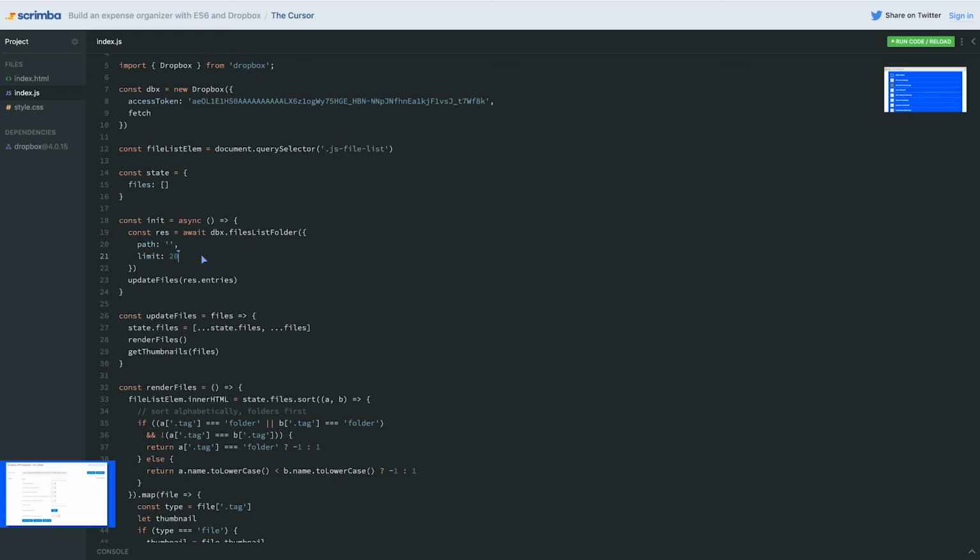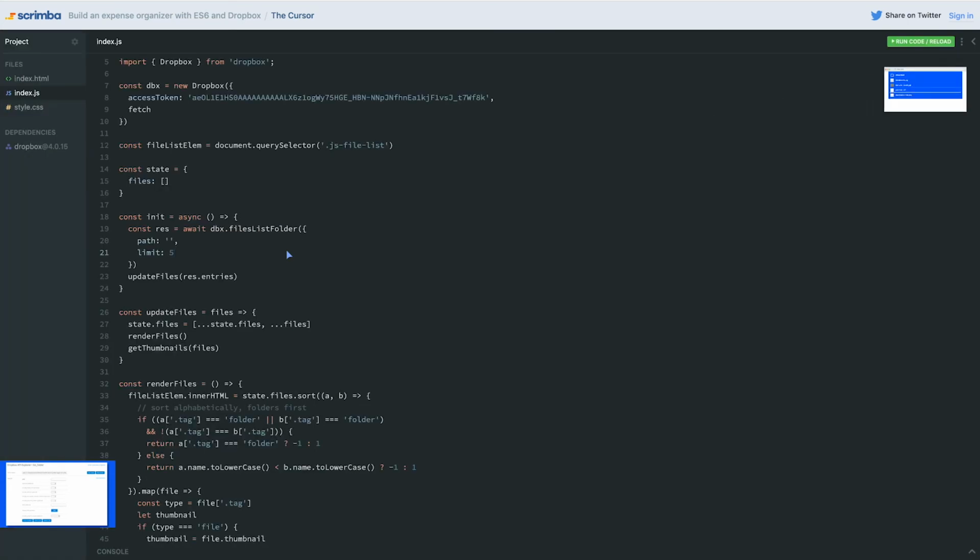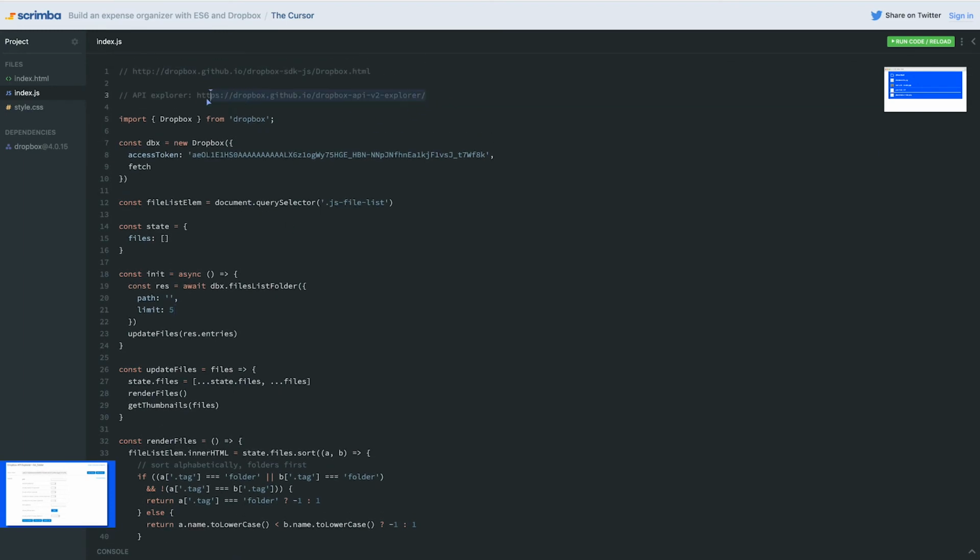For the sake of demo purposes, let's go ahead and change this limit to 5. As you can see here, we're only getting 5 files. One of them is a folder. To show how we can resolve this, I'm going to take a look at an online tool that Dropbox provides, and I've linked it right here.